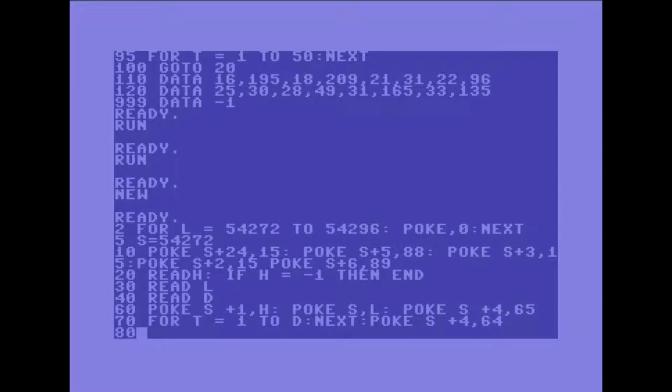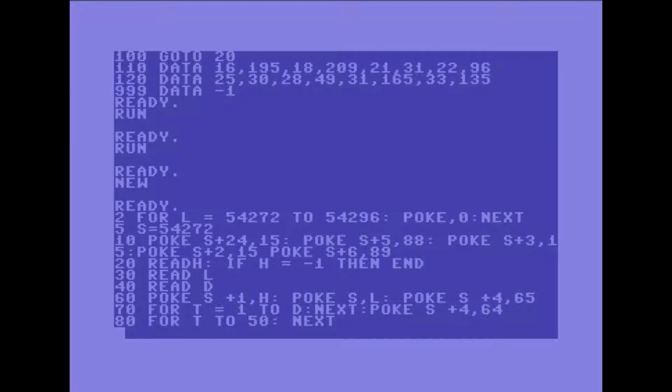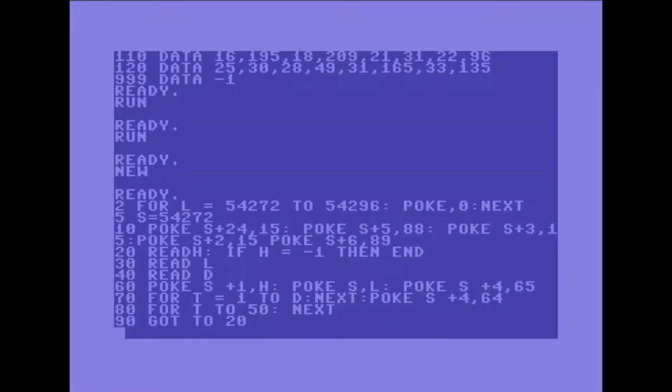So 80, 4, T, 250. And then we just go next. Just do a simple little loop. And then 90. Go to 20. So then it loops itself over and over until it reaches the -1 in the data, which we are about to do, and then put in all this data. Oh, this is going to be annoying. But anyway. Okay. Well, first off, line 100.